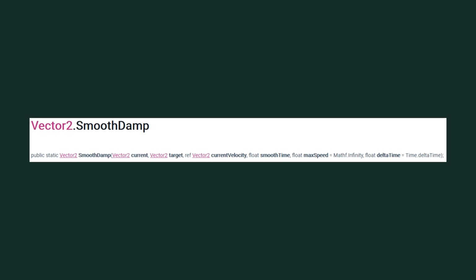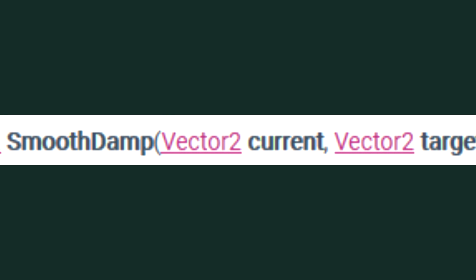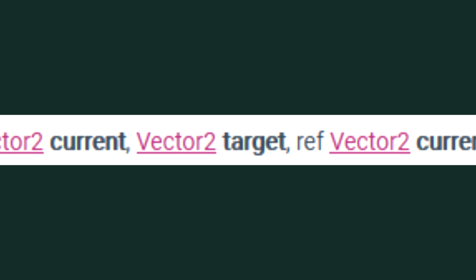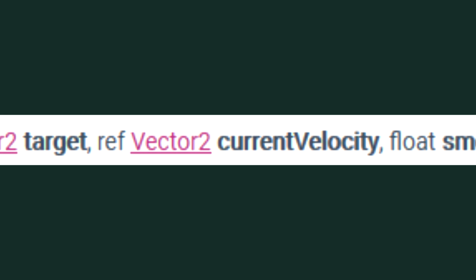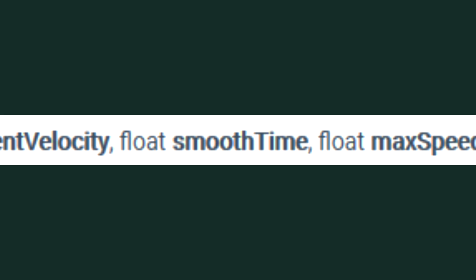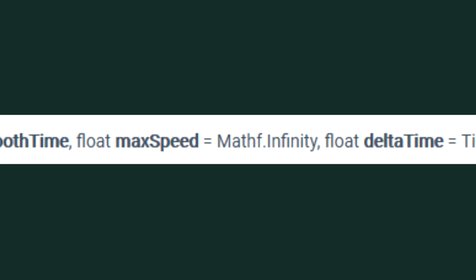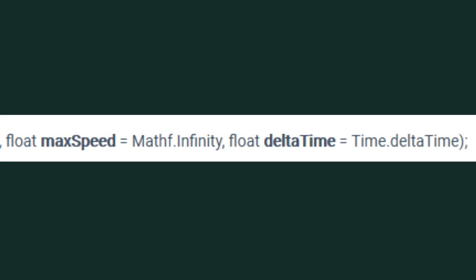The function has 4 parameters that we care about: the current vector, which is the vector that we're smoothing, the target vector that we're smoothing toward. Then we need to pass in a reference to a vector2 object. This is a reference because the function will modify this value and use it to store the current velocity, which it will need to access again when it's called during the next frame. Finally, smooth time is just the approximate time it will take to smooth from the current to the target vector. The other 2 parameters are optional and we won't be using them, so we won't need to worry about these.